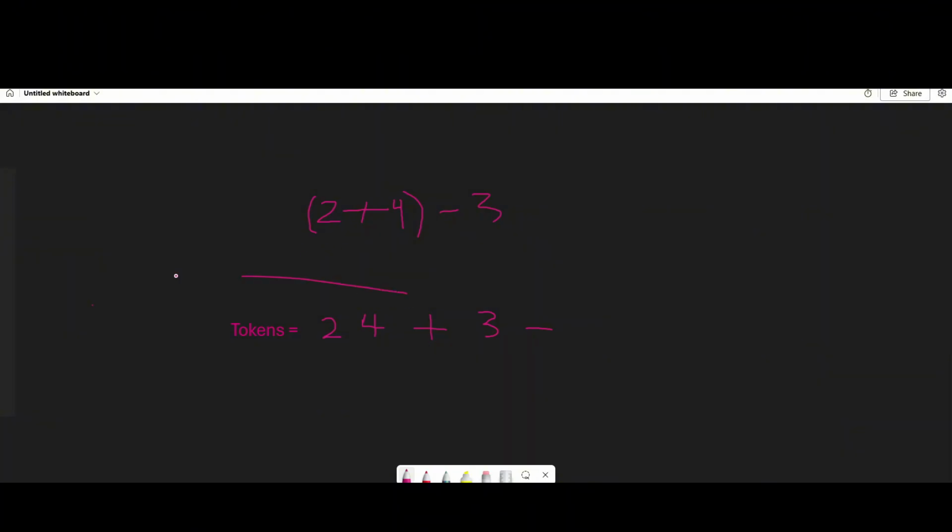Well, say we were given an array of tokens like this, which is just this expression up here in reverse Polish notation. So how can we write a function that evaluates this reverse Polish notation and gives us the correct answer of 3? Well, we can solve it using a stack, and I'll show you why.